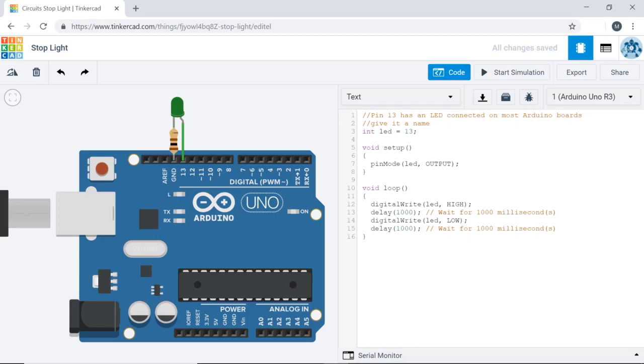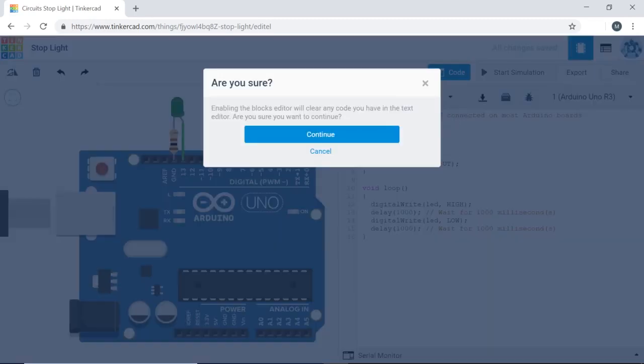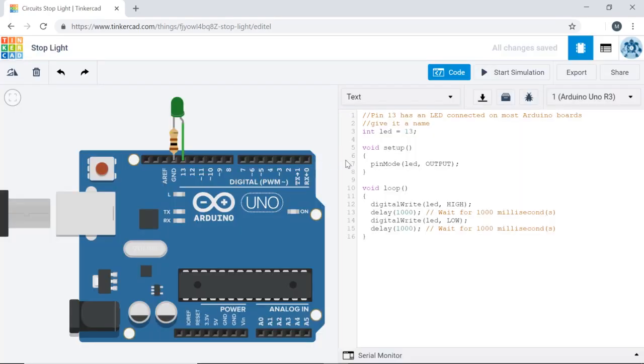The last thing I need to mention before I return you to the old tutorial is that you do not want to click on this box again. If you click this and switch it back to blocks, enabling the blocks editor will clear any code you have in the text editor. Are you sure you want to continue? Here we're going to hit cancel because we definitely don't want to do that. You're going to put a lot of time and effort into the code you have here, and if you switch back to blocks, you will actually lose all of your work.